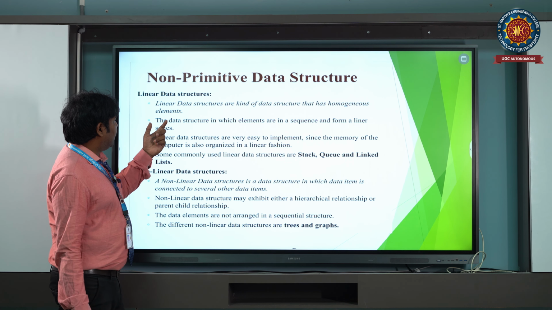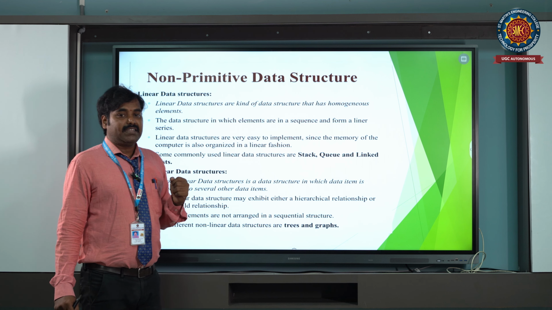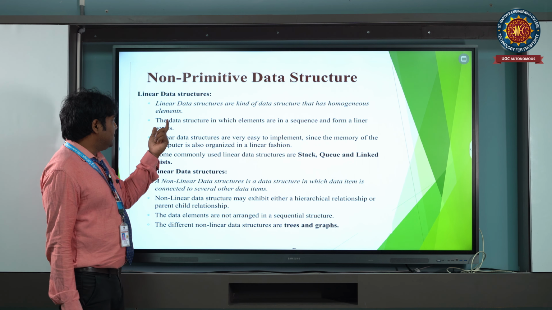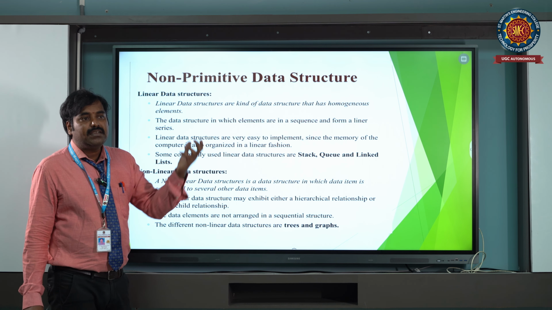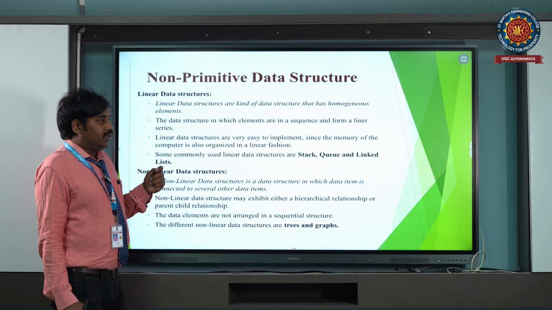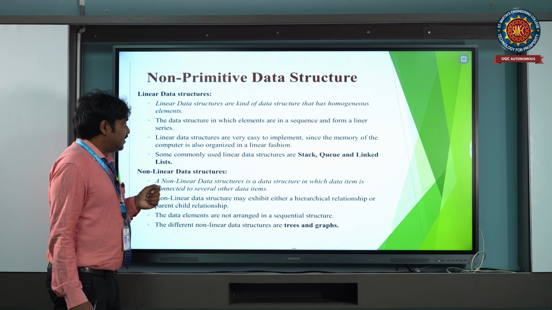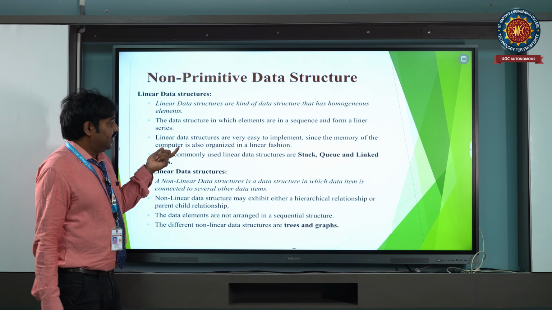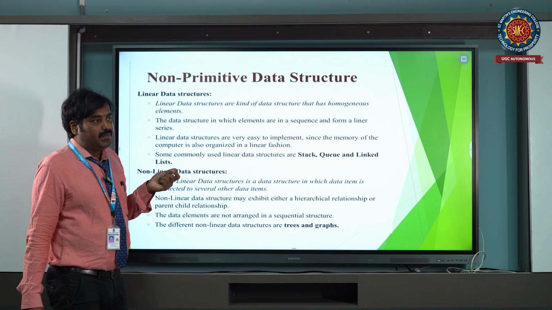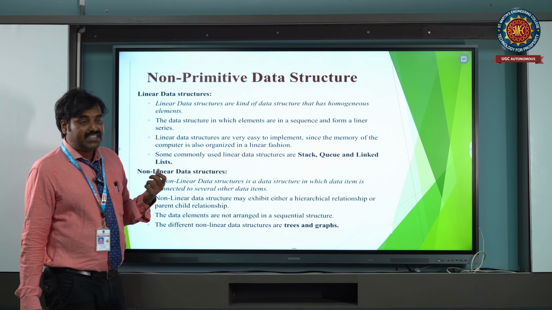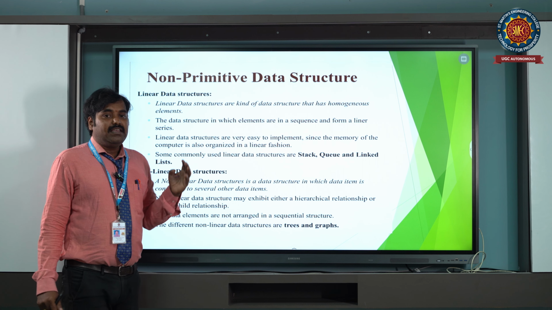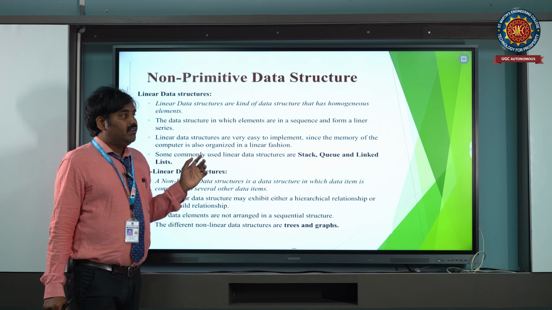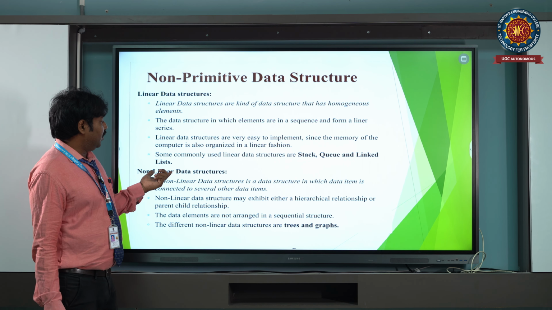Next, the non-primitive data structure has the linear data structure. The linear data structure has homogeneous elements, which is nothing but the same elements. It is a data structure in which elements are arranged as a linear series in sequential order. Linear data structures are very easy to implement, since the memory of the computer is also organized in a linear fashion. Some commonly used linear structures are the stack, queue, and linked list. We can study the stack, queue and linked list, and after that the non-linear also.